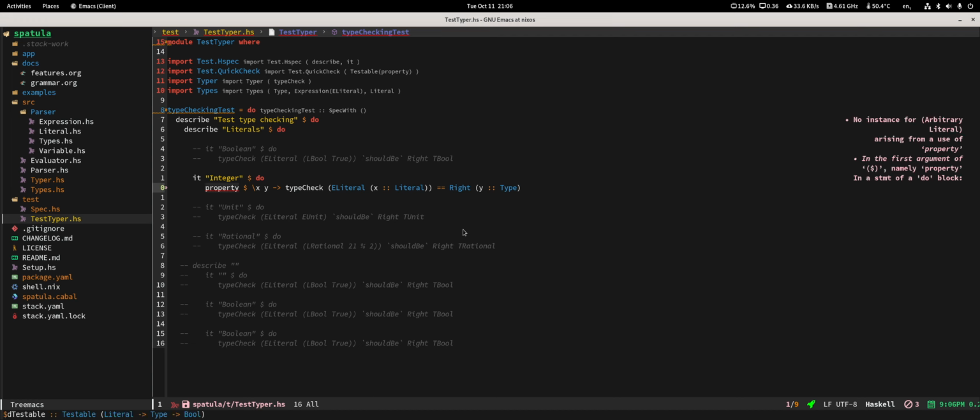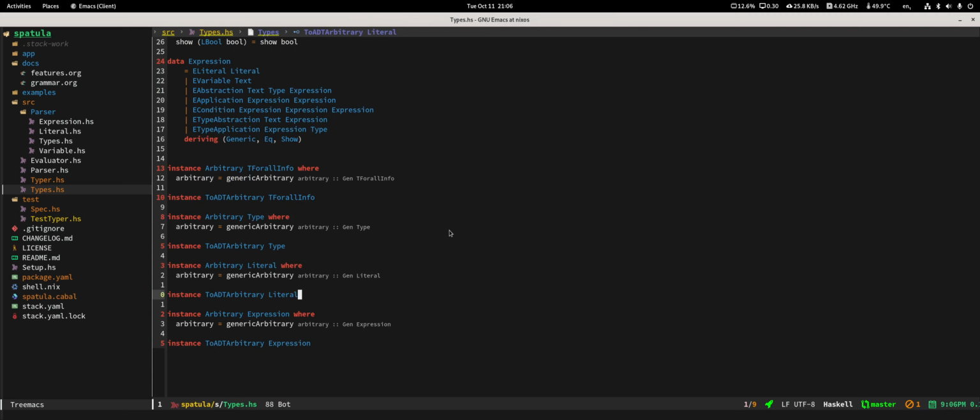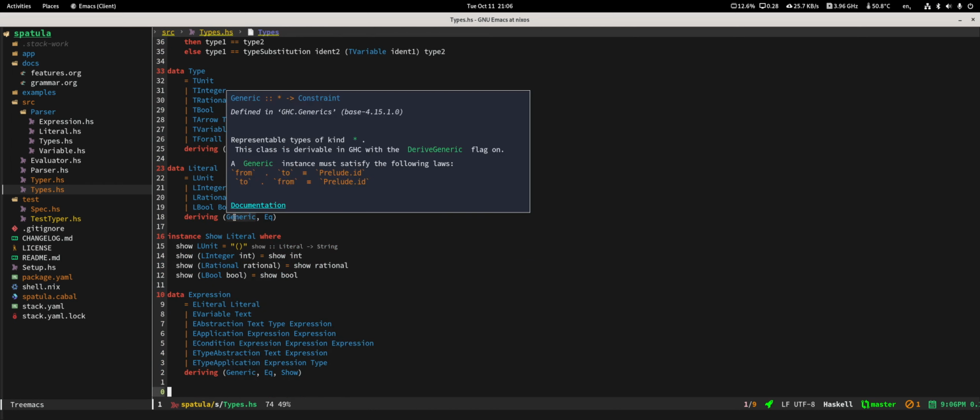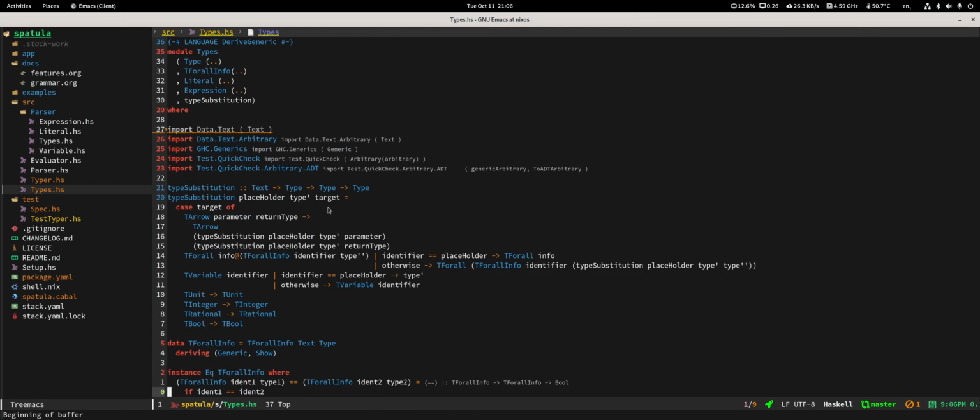What are you expecting? No instance for arbitrary literal. What do you mean, brother? We already defined that the literal is fine, right? Oh no, I didn't. Oh no, I did. It is here. Literal is also doing the generic stuff. We have the derive generic, which is cool.